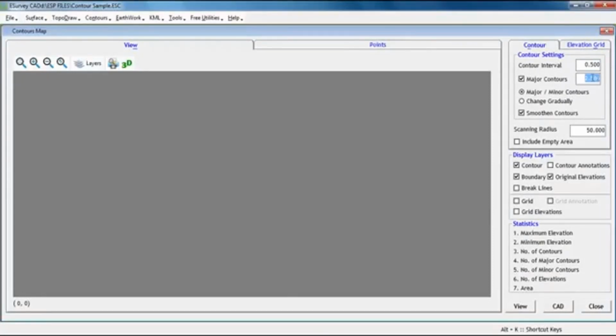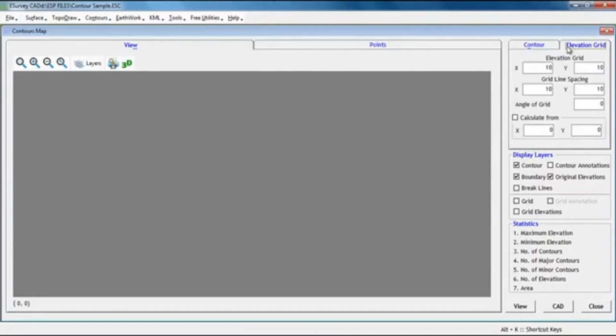Along with contour generation, we can also create grid levels. So let us select grid interval in the elevation grid tab. Say 5 meters. We have to select items which we want to output in the display layers group. Let us select contour, boundary, original elevations, contour annotations, grid and grid elevations.